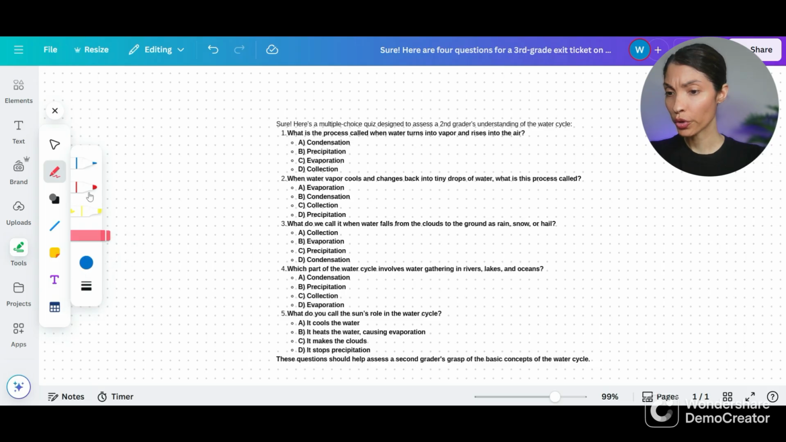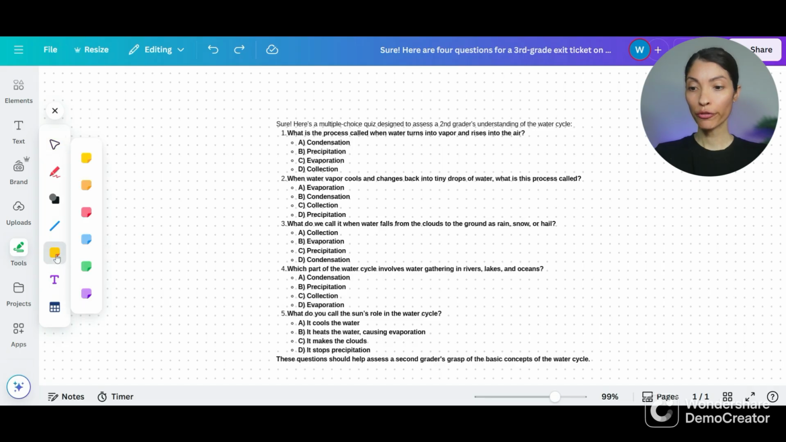You can also, I think there's a highlighter here. There's another type of marker here that you can use. You can add a sticky note if you need to add some extra additional notes that the students should keep in mind. There's also shapes, there's also lines, and you can also add text and tables if you need to, which is nice to have. And it's embedded right within the presentation here, or the whiteboard.